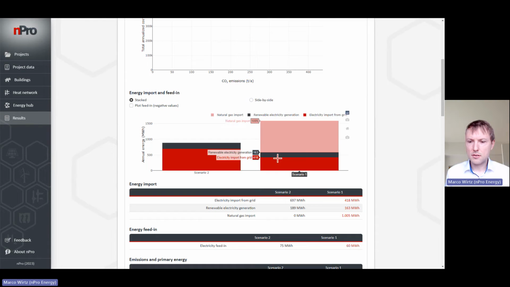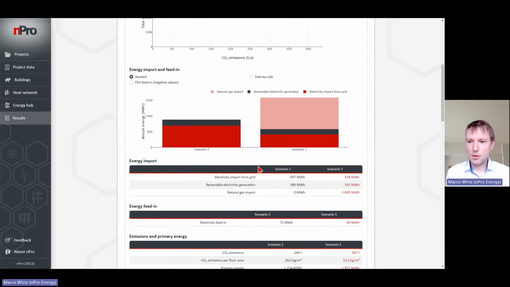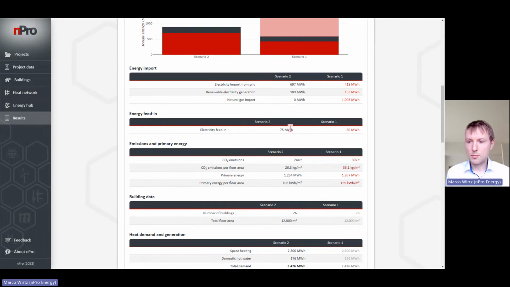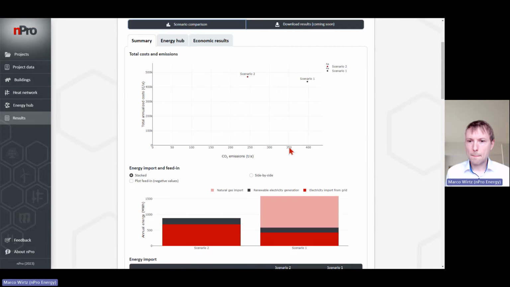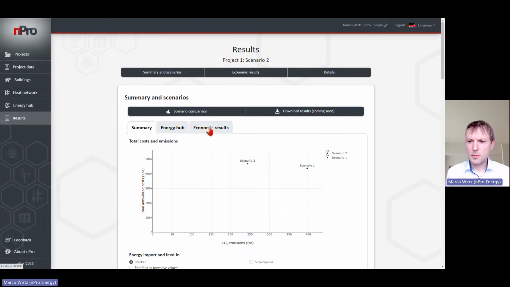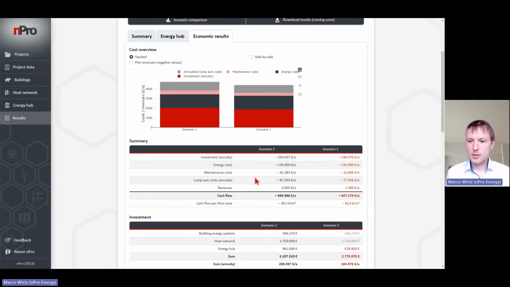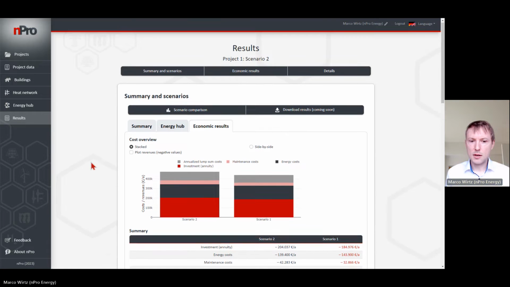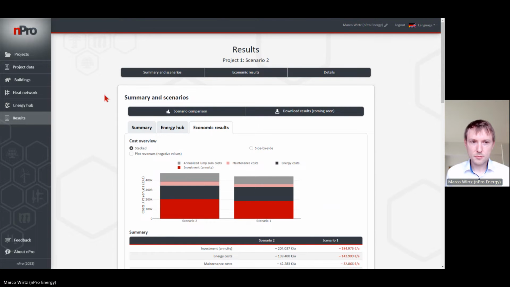But we have some additional graphs as well, like the energy import for both scenarios and the most important KPIs of the system. We also have the economic results in the comparison, so we can directly compare both solutions with each other and see what's the more profitable solution.